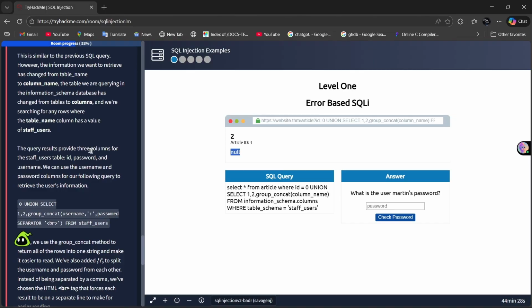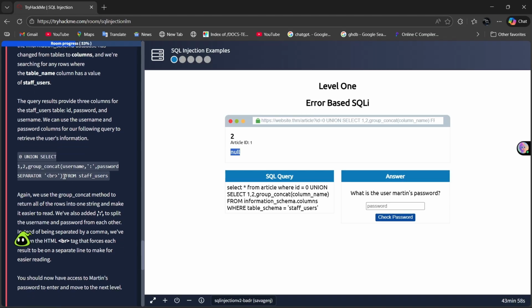The query results provide the three columns of the staff users table: ID, password, username. Now the query result provides the username, ID, password. We can use the username and password columns for our following query to retrieve the users' information. Now we can use this one. Try to group concat username, password. This one. Okay, so just copy it.